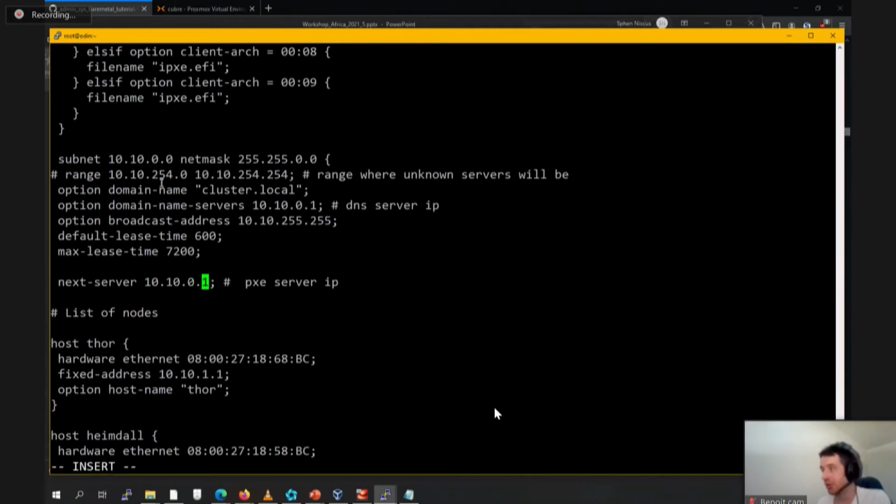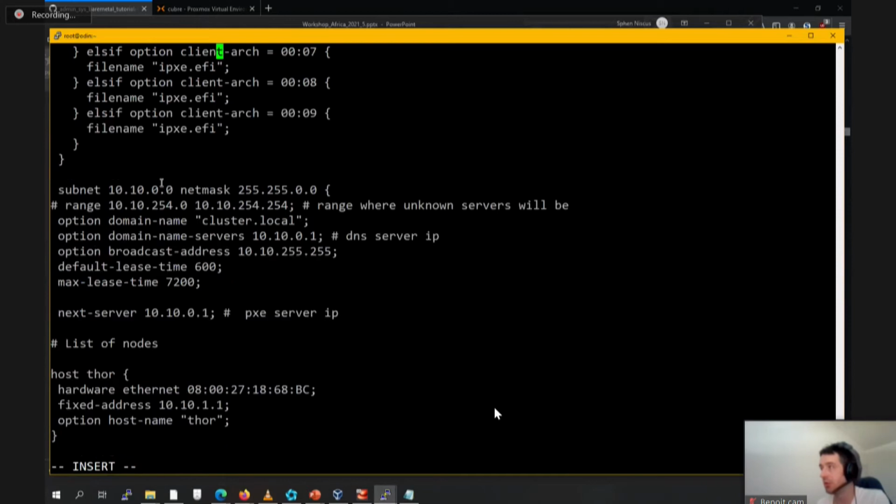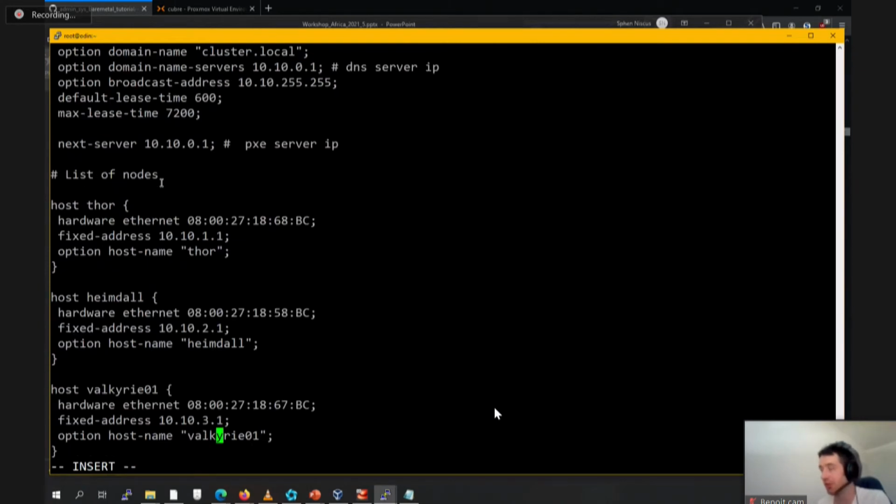Then the next server, it means where the node is going to grab the file listed here. Okay, we will see that just later in the PXE part, so don't focus on that. Focus here on this part. We are listing all the nodes of the network. Each node with the name of the node, option host-name, the fixed address we want to set on it, and the MAC address.